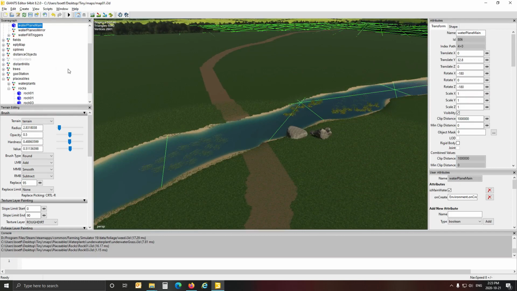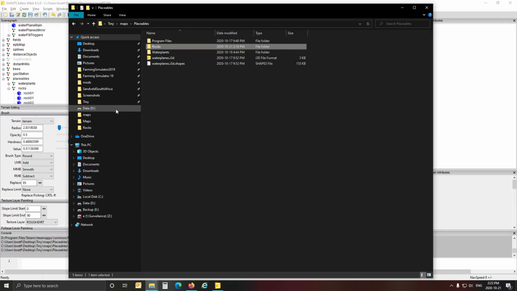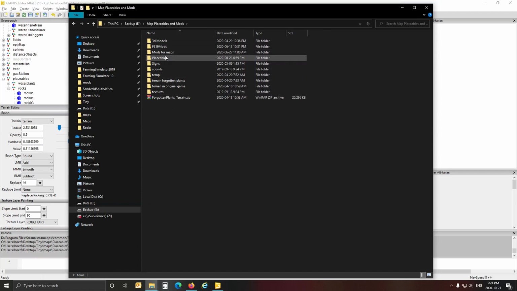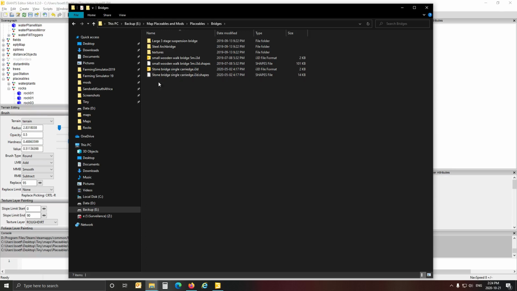Next thing, bridges. I've got a few over the months and years. Not that I've been doing this so long, but I have built myself a nice directory of placeables, so it's always handy to have that type of thing. We've got a stone bridge, single carriage, a small wooden walk bridge, a large steel arc bridge. I think I'm going to put the stone bridge in.